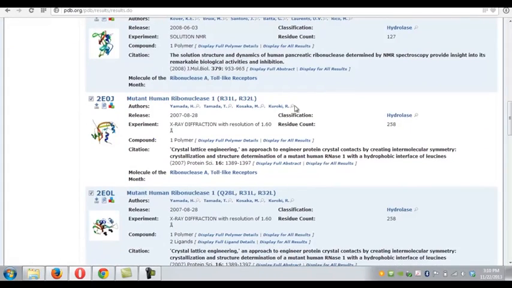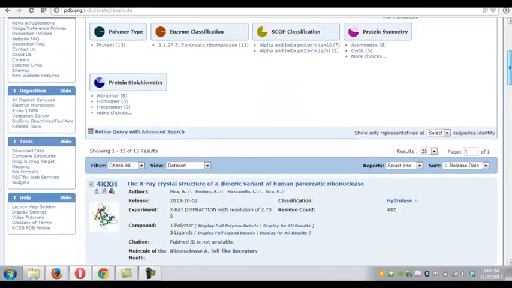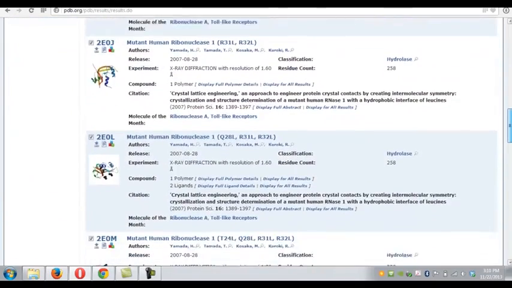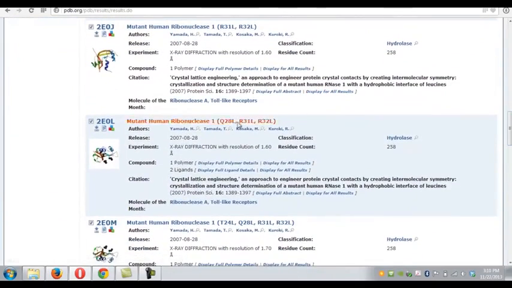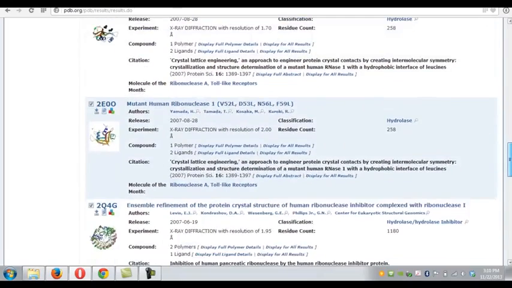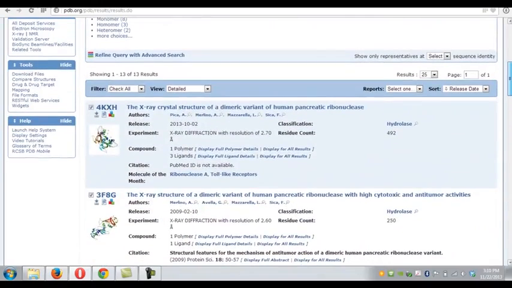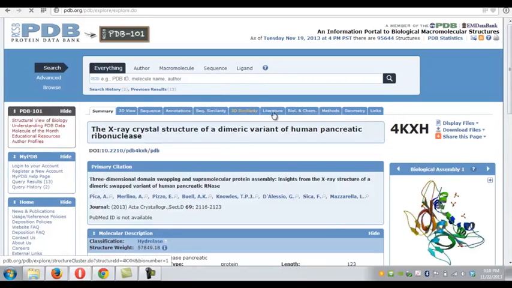Some mutant versions. So you can look at the structure of the normal or wild-type ribonuclease. You can also look at the three-dimensional structure of a particular mutant. In this case, amino acid 28, 31, and 32 are changed in this particular mutant ribonuclease. Let's look at the X-ray crystal structure of a dimer of human pancreatic ribonuclease. You can see that it was released on October 2nd, 2013. I'm going to click that and note that the identifier is 4KXH.